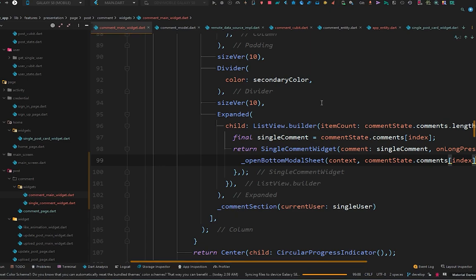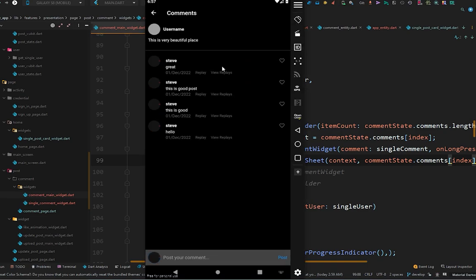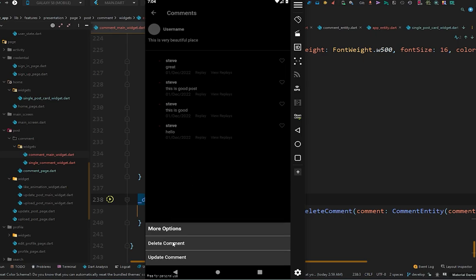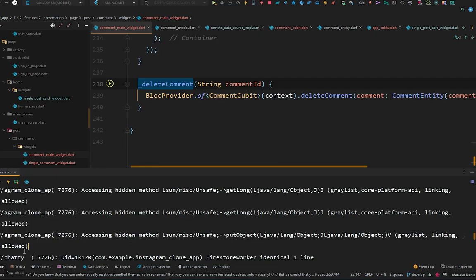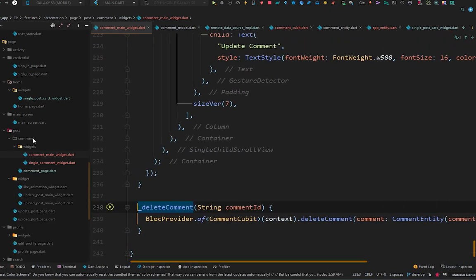Now again, hot restart the application to test also the delete comment method. Now open up the emulator, go to the comment. So now let's try it. Hold this and delete and open up the run, and nothing happens. That's because we have not passed the post ID.